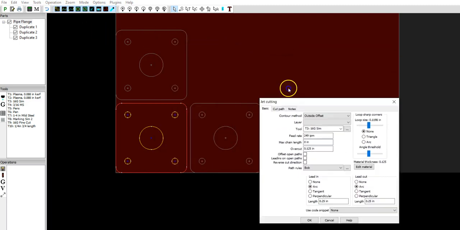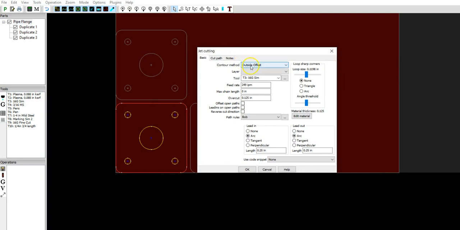Now, we're going to go ahead and set up this for an outside offset. We cover this in a couple other videos, but outside offset just means that it's going to cut the outside of any red line and the inside of any yellow line, because it recognizes red as an outside shape and yellow as an inside shape. I'm going to go ahead and select the layer, layer 0. Key point here is always select the layer. Always select the layer. Perfect.